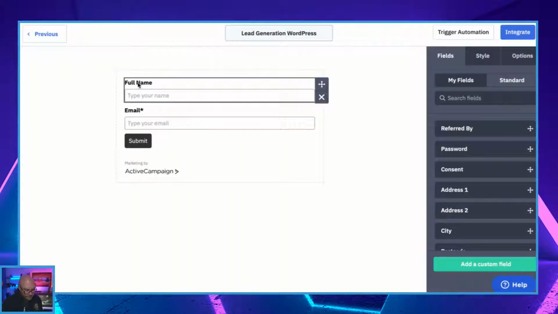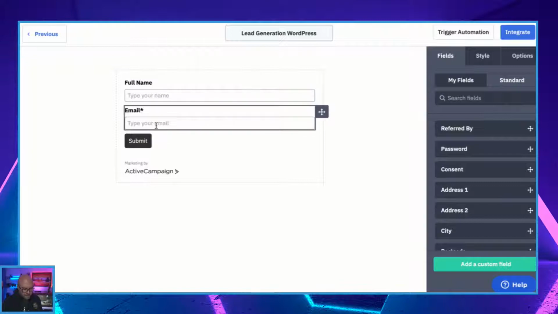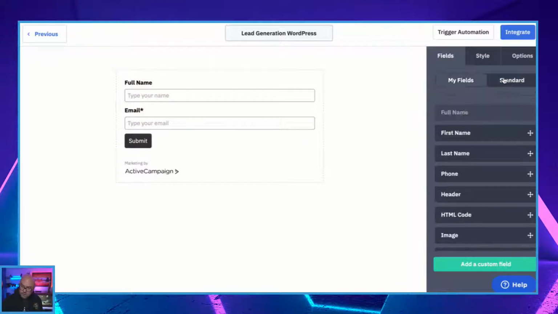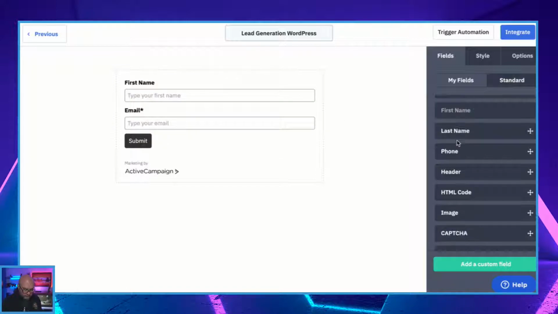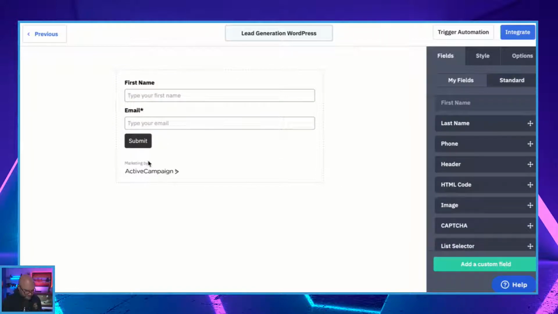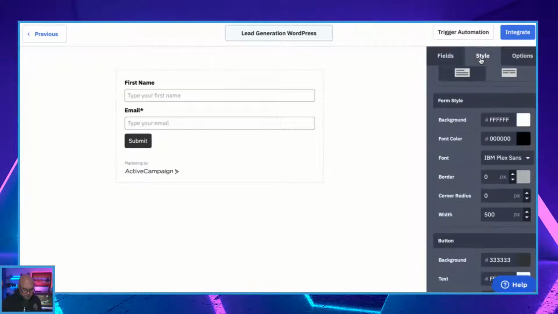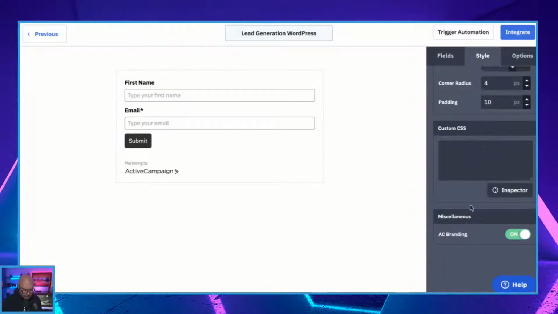The other thing they have in here is the full name and the email, and I'm going to change that as well. So we're just going to go to the standard fields and drag across the first name, and that's just going to replace the full name. Now, the other thing that we can do in here is remove this ActiveCampaign branding. So if we go to style, go all the way down to the bottom, we can switch off AC branding. Now, there we go. We've now got a form.